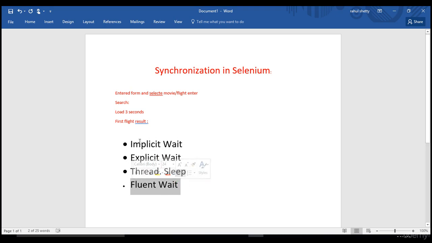So first you need to understand the difference between each of these waits. Then you can come to a conclusion on what synchronization method you need to use for that respective test case. You may need to go with implicit, explicit, or Thread.sleep, or fluent. In interviews also, the common question which you will be facing is, what is the difference between implicit and explicit? In this section we will try to understand carefully the difference between all these waits and when to use which particular wait.